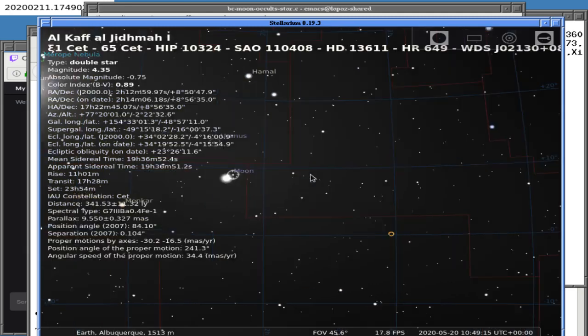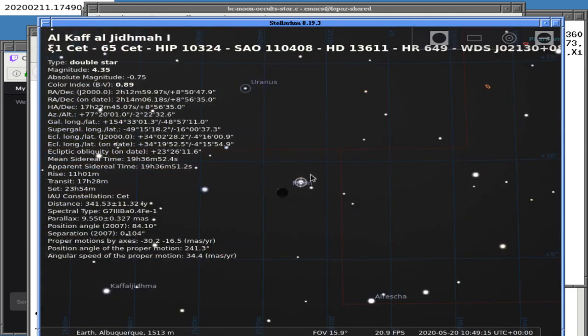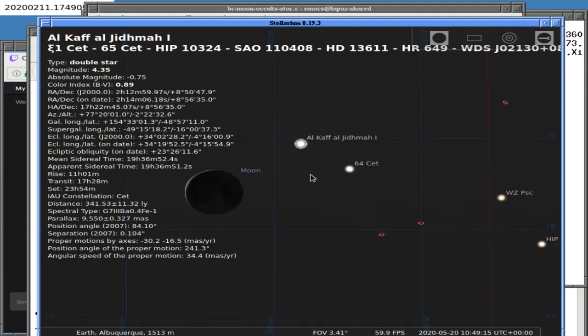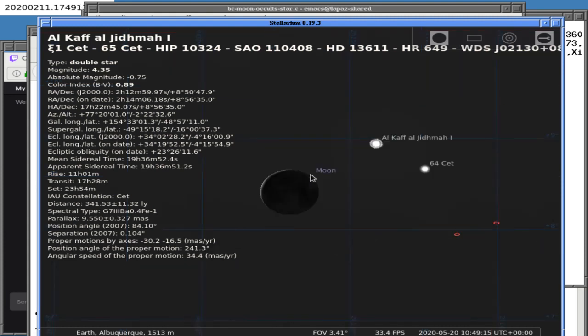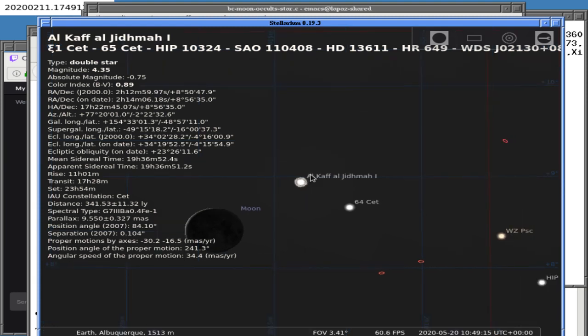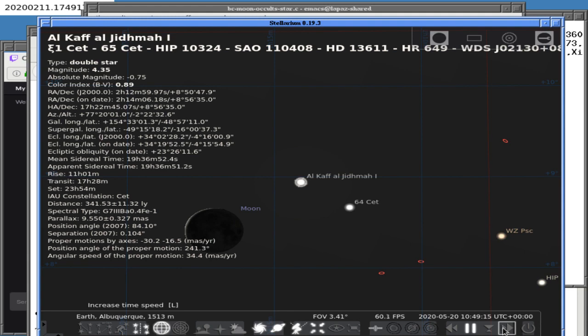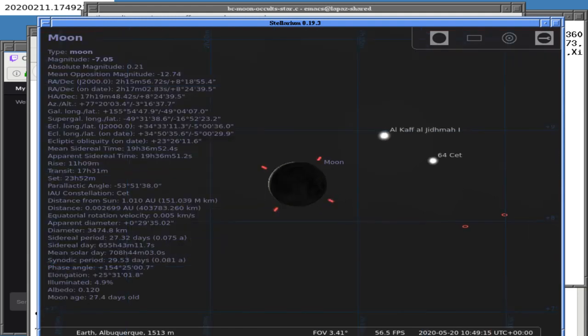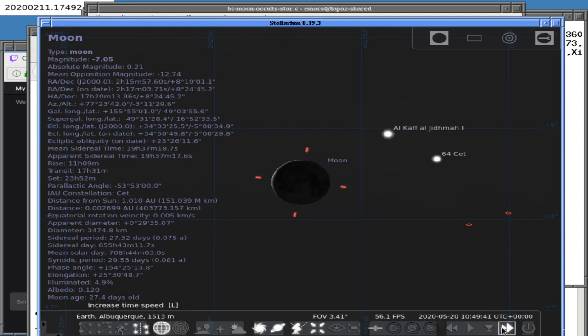Okay, hello. You bastard, you were hiding as Al-Kaf Al-Jidma'ai. This is why we hate Arabs. It's because they give stars stupid names. Okay. Let's go ahead and track the moon, but okay, this does look like it's going to do what I think it's going to do. Let's go the other direction.